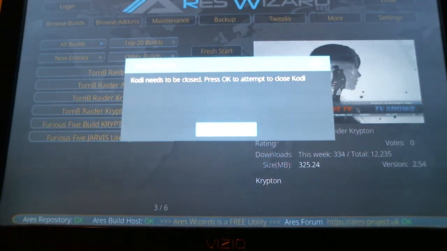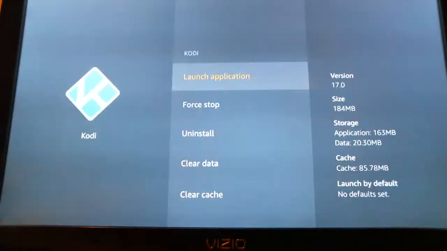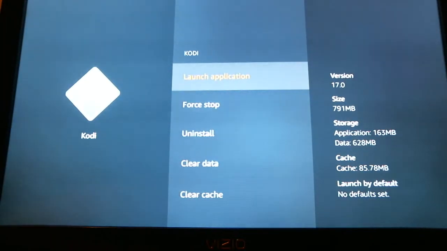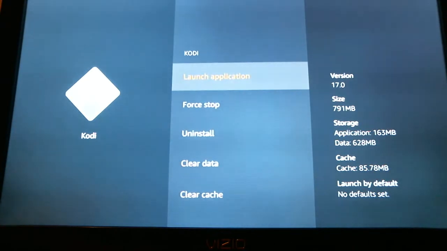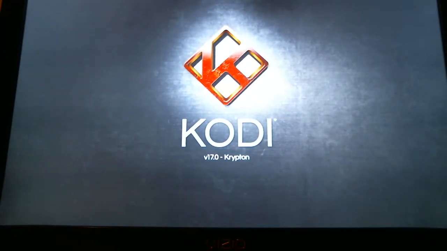Okay, our window has popped up. It says Kodi needs to be closed. Simply hit OK. Now I want you to go down and force stop Kodi. Hit the force stop, just select it. And now you can scroll back up and hit launch application. So hit select. This time when Kodi loads, it's going to look completely different.